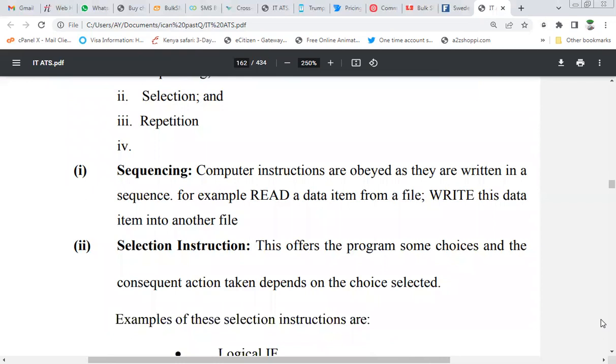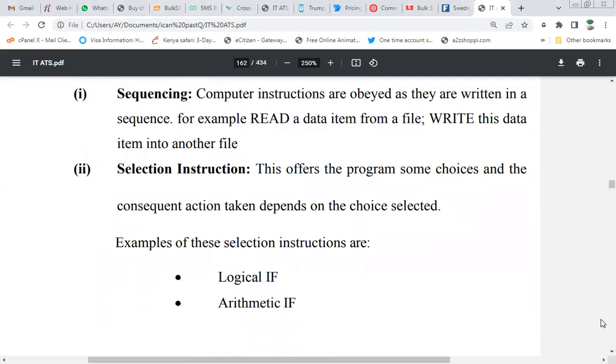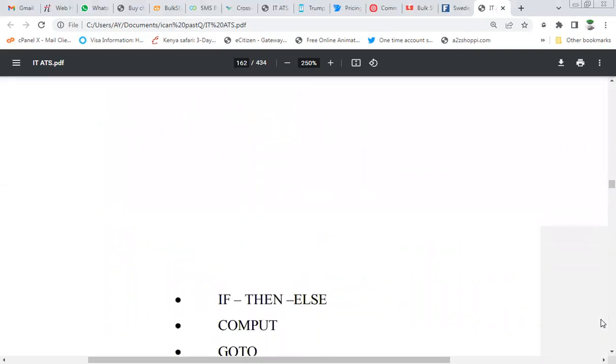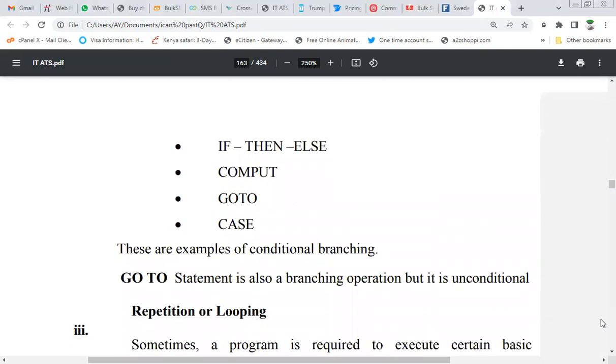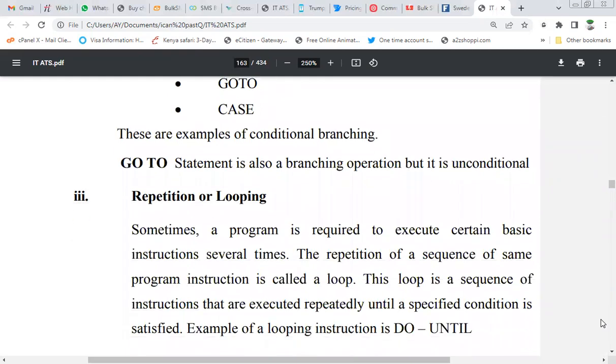Number 2, selection instruction. This offers the program some choices, and the subsequent action taken depends on the choice selected. Examples of selection instructions are logical if, arithmetic if, if then else, and go-to case. Repetition or looping. Sometimes a program is required to execute certain basic instructions several times. The repetition of a sequence of the same program instructions is called a loop.